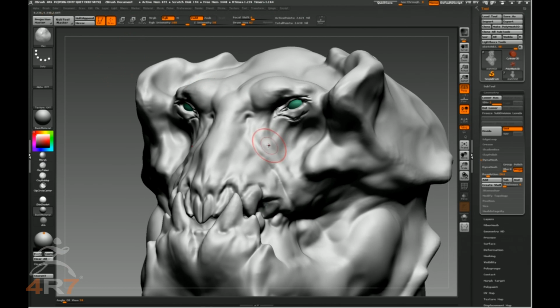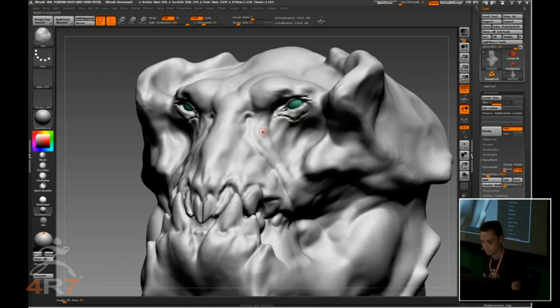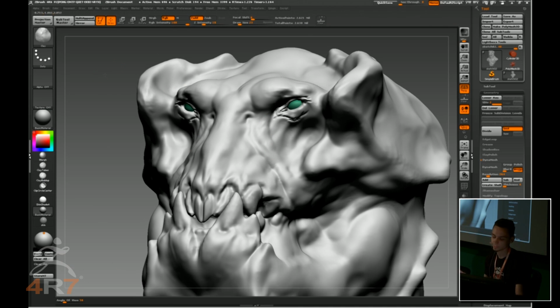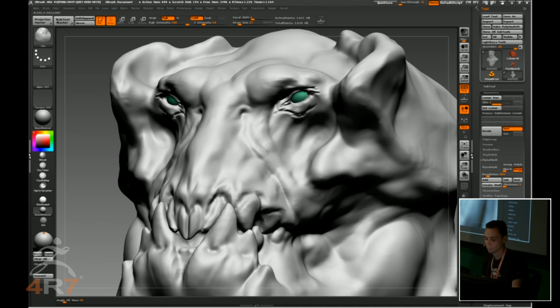So I'm going to start refining this. Again, we don't have a lot of time. Usually I spend quite some time at this stage just refining those shapes, adding the secondary detail.